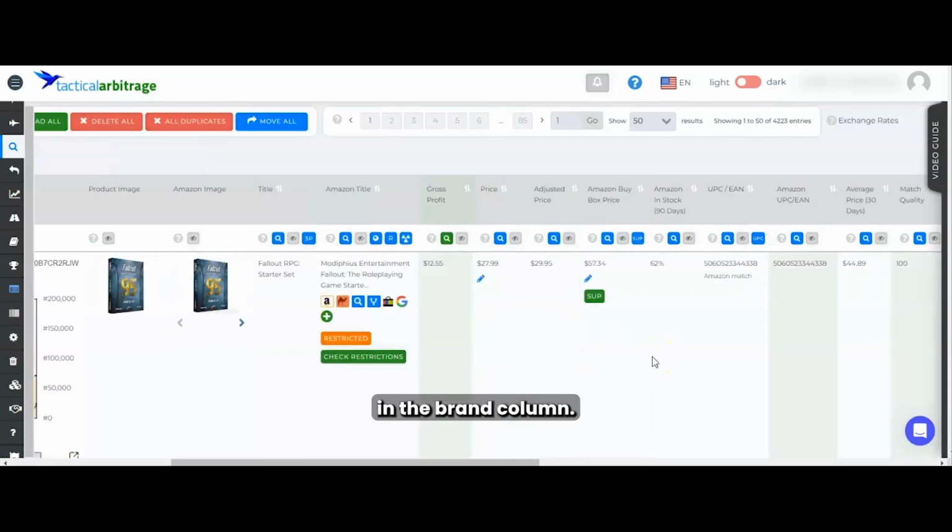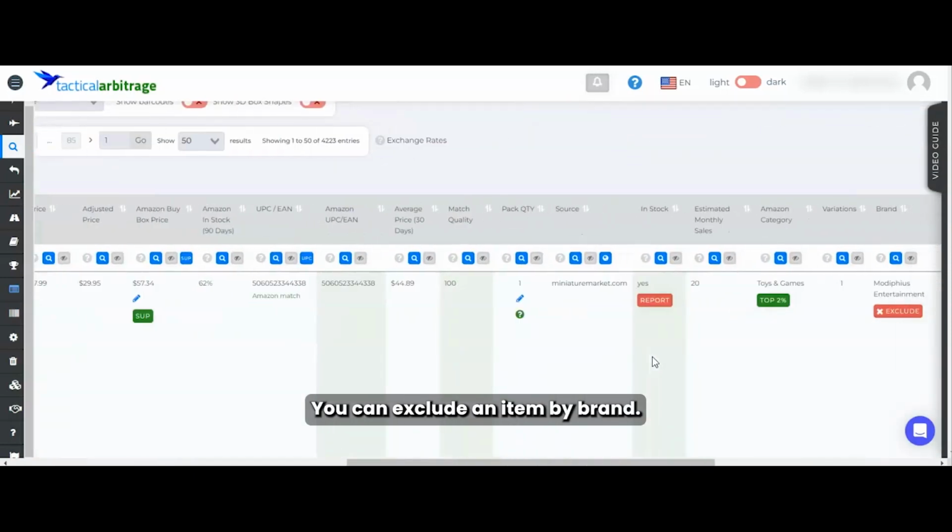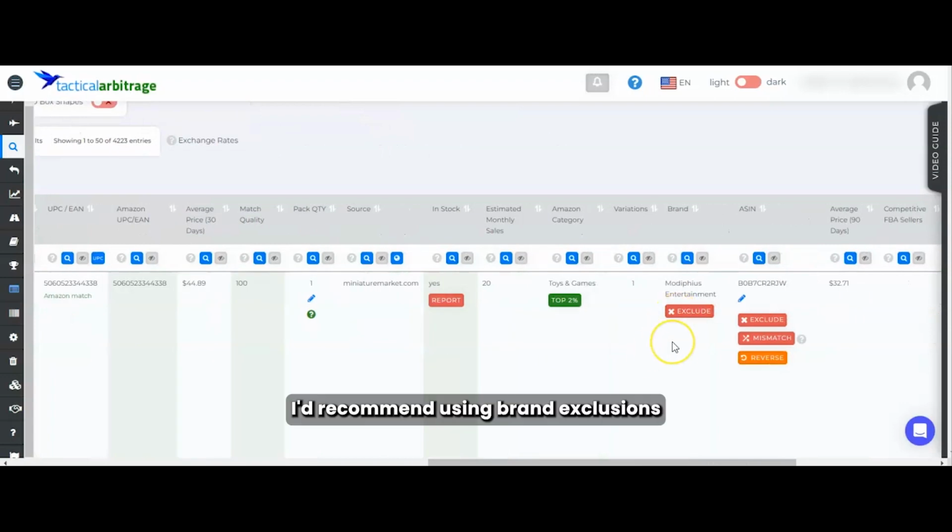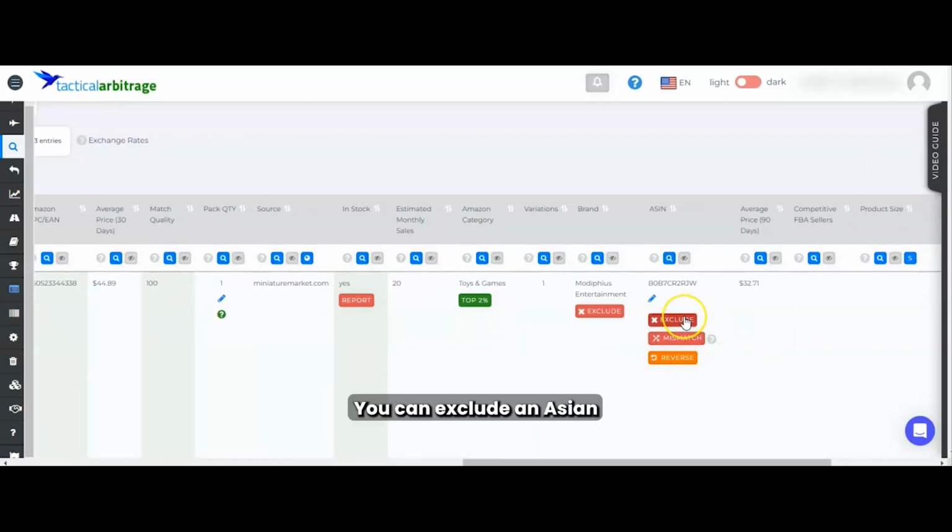In the brand column, you can exclude an item by brand. I'd recommend using brand exclusions over blanket restrictions, since many times you can ask for approval and be automatically ungated. In your settings, you can easily remove brand exclusions. For ASINs, you can exclude an ASIN, or mark it as mismatch, or do a reverse search of the ASIN.